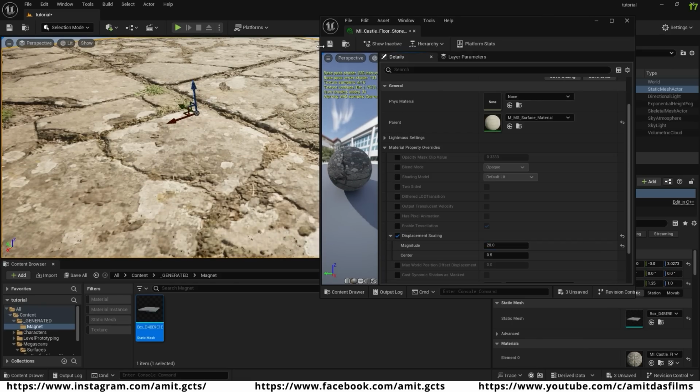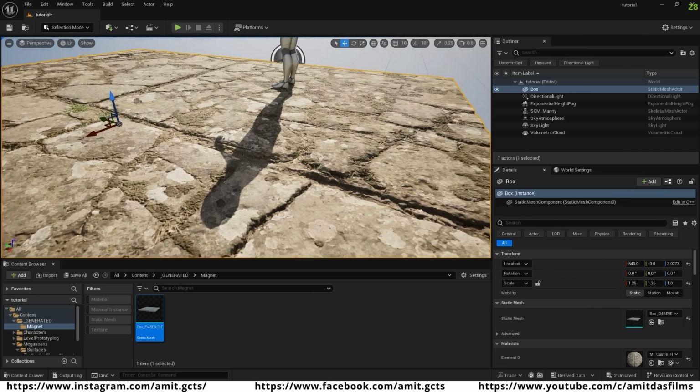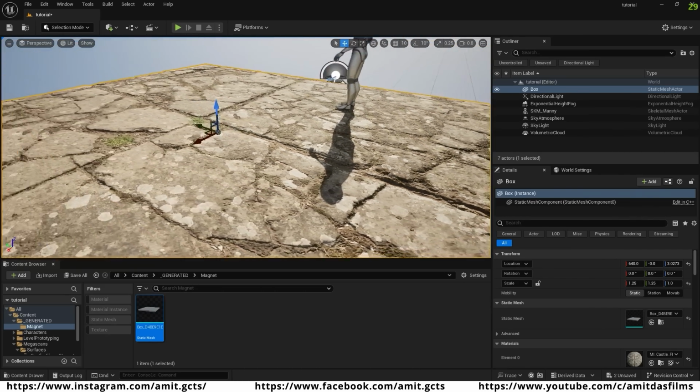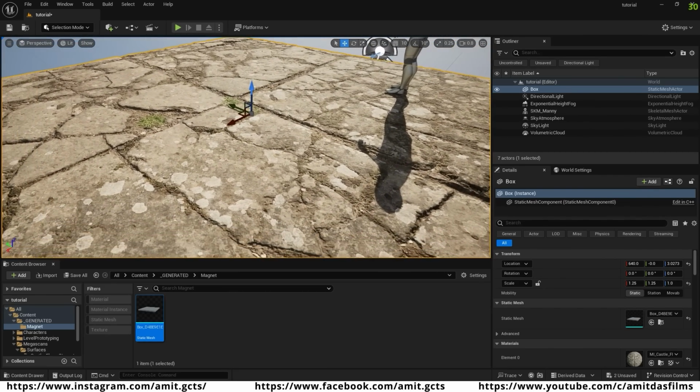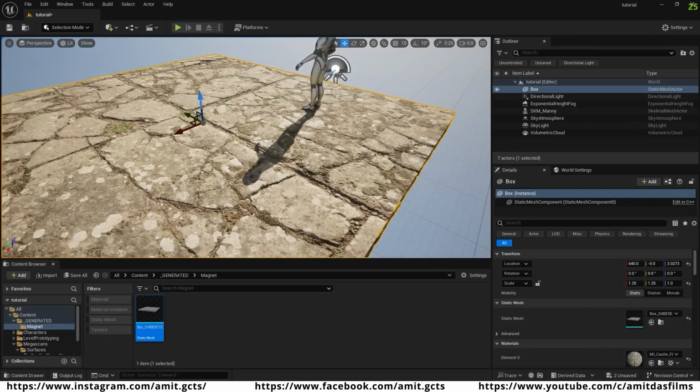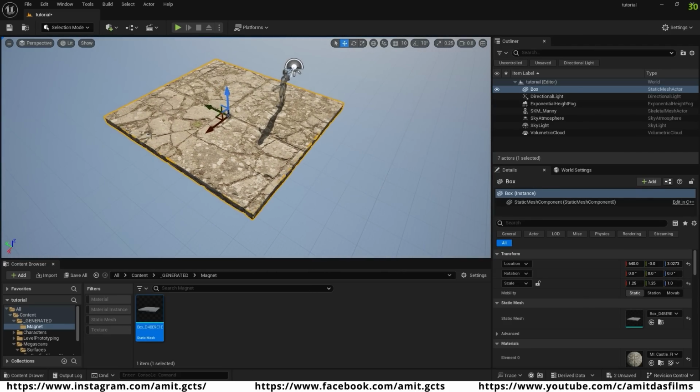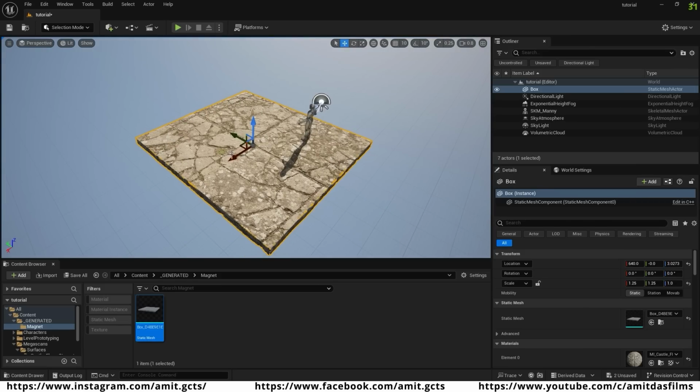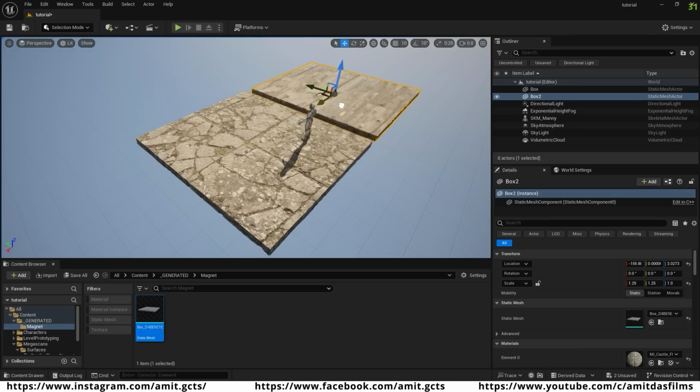Okay. And now if we save this, you can see the displacement is very prominent here. So this is how you can enable the nanite displacement to any mesh here. And now we're going to duplicate this mesh to make a roadway. So we select this axis here and press and hold the Alt key, and then we just drag it to duplicate this mesh and make a road-like shape here.